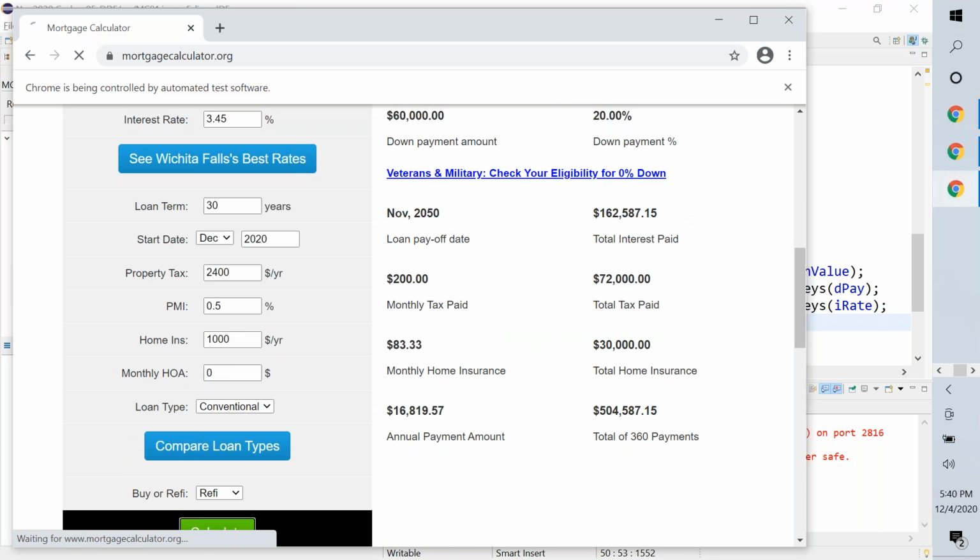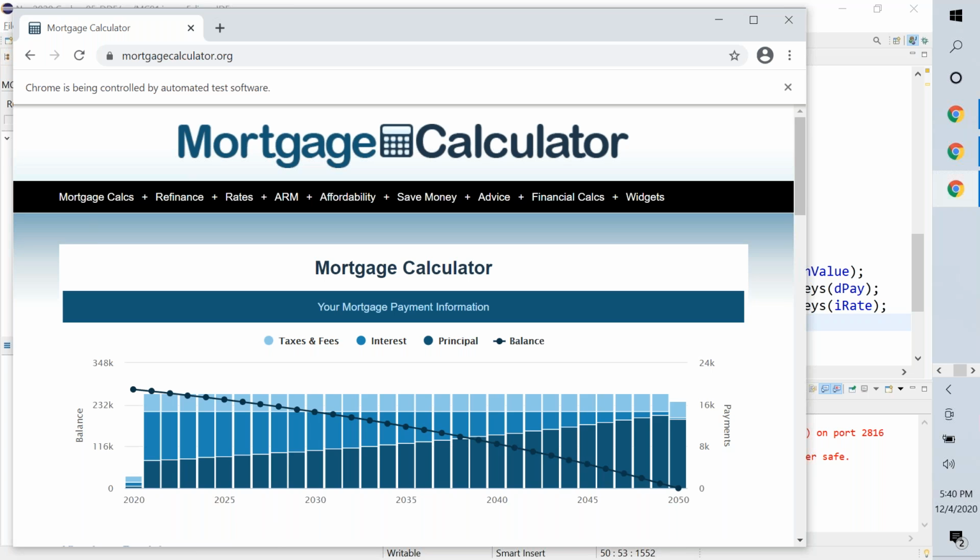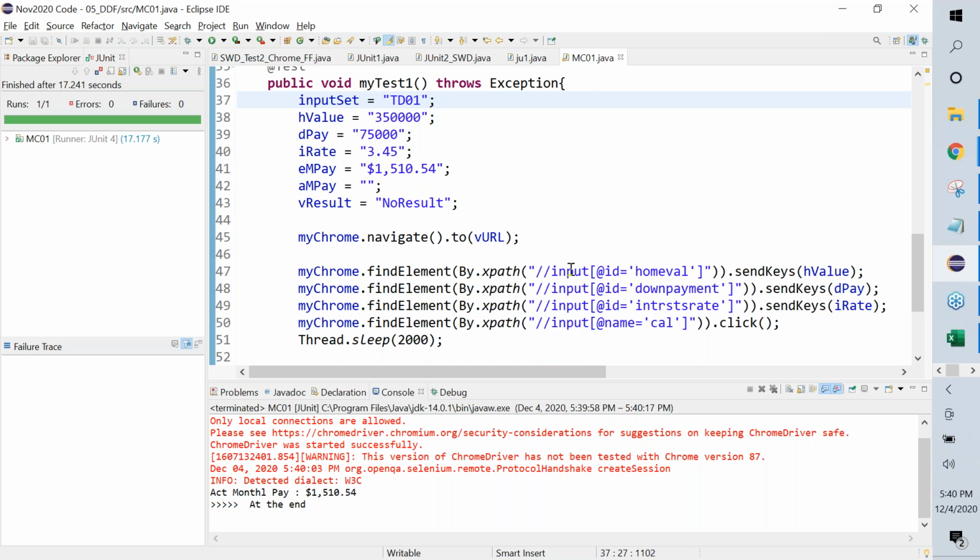It's clicked on the calculate button, and we will see what has come out. Actually, monthly payment is so and so.